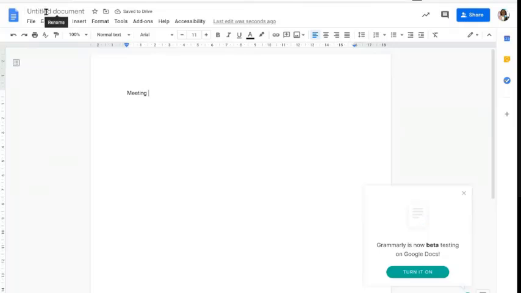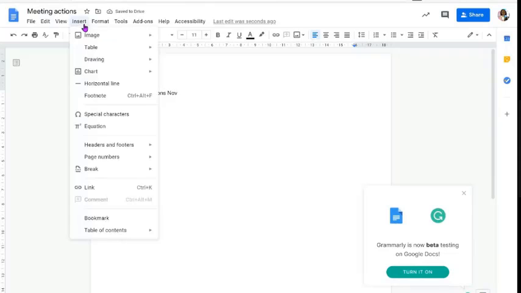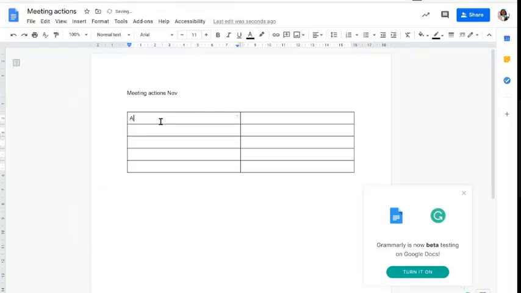Oops, let's give it a title first up here. It's going to do that anyway, wasn't it? Meeting actions. Meeting actions November. Okay, and just to keep everything tidy, I'm just going to put in a little table here. Okay, action, progress, and initials. Okay, so there's a couple of things that have come up in our meeting today.